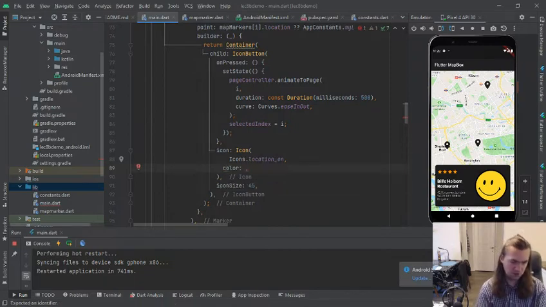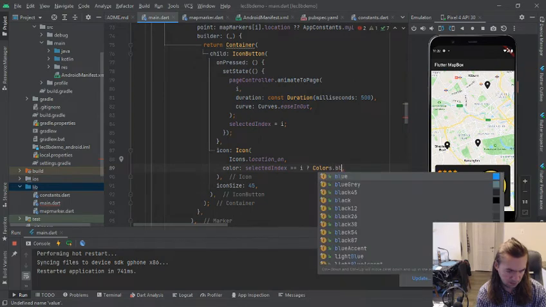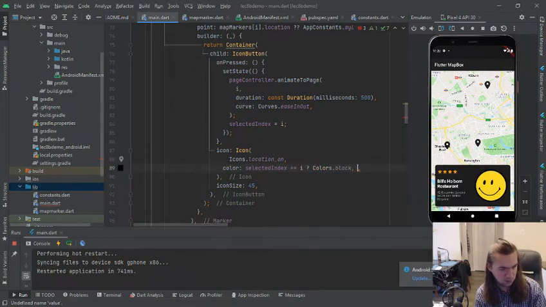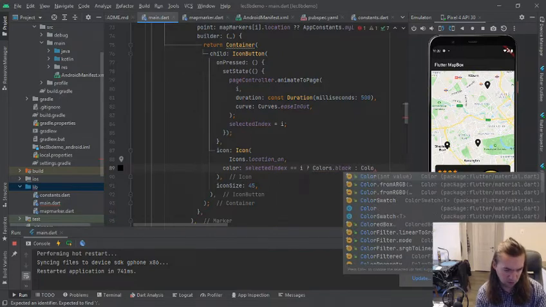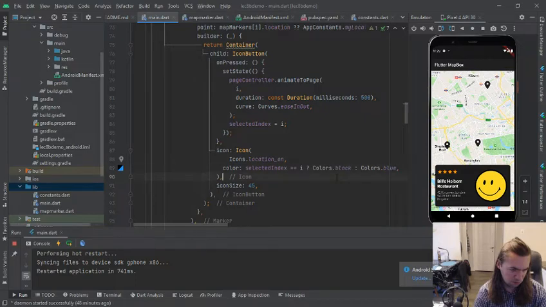Color is, so if selected index is i, then it's Colors.black. Otherwise, Colors.blue. Sure, why not?